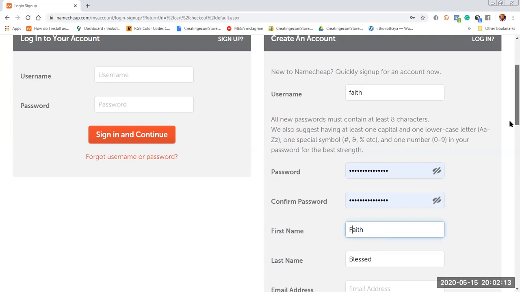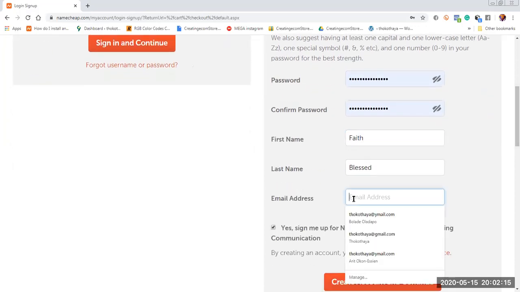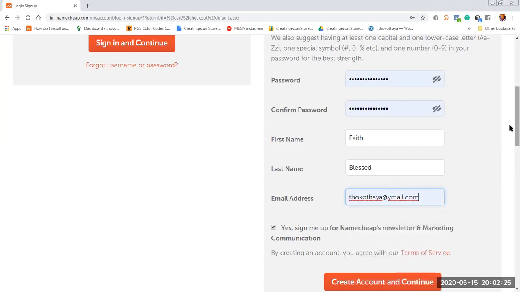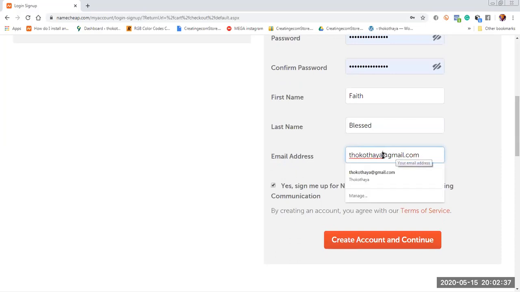Faith Blessed. Email, you need to provide a valid email address at this point. That is where the configuration will be going to. I'll be taking my most active mail. Okay, let me use Gmail. I think Tabata at gmail.com. Yes, or which one do you prefer?